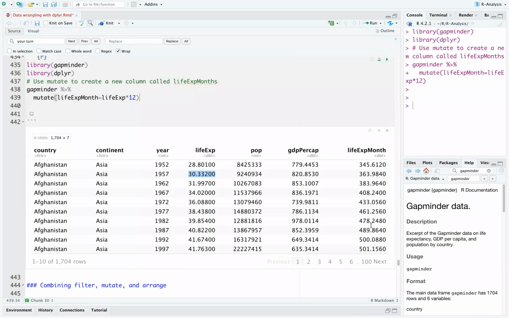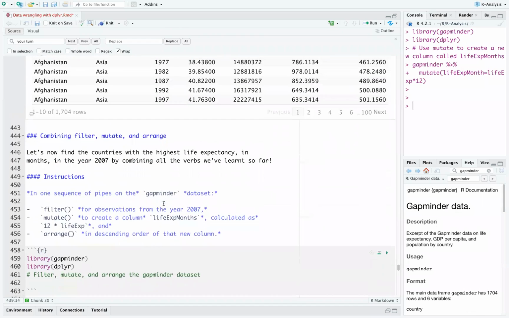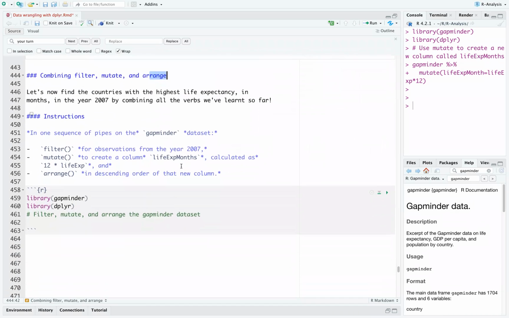which we just multiplied by 12, and we now have a column that's populated by that multiplication step, okay? Now, another good thing is that we can combine all these analysis steps using the pipe operator. So for example, in this case we can combine filter, mutate, and arrange, okay? So let's go through an example here.